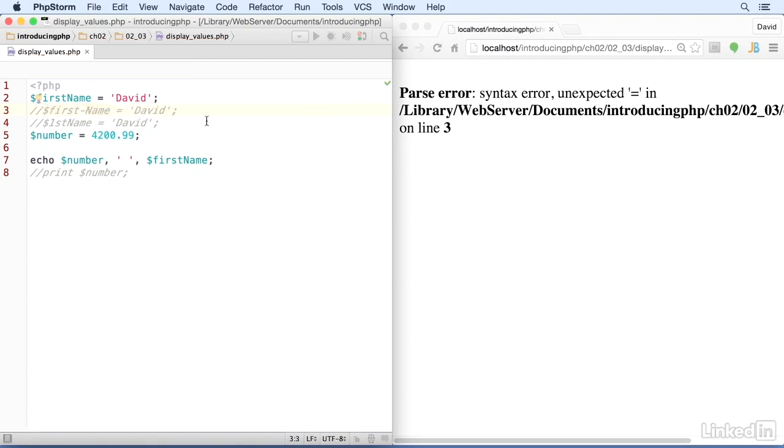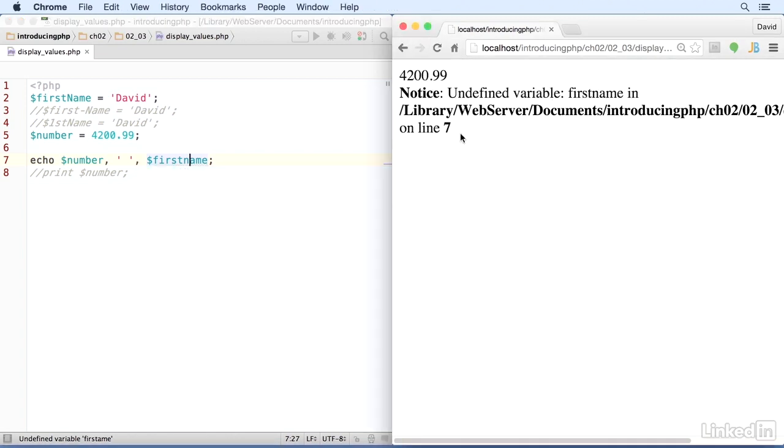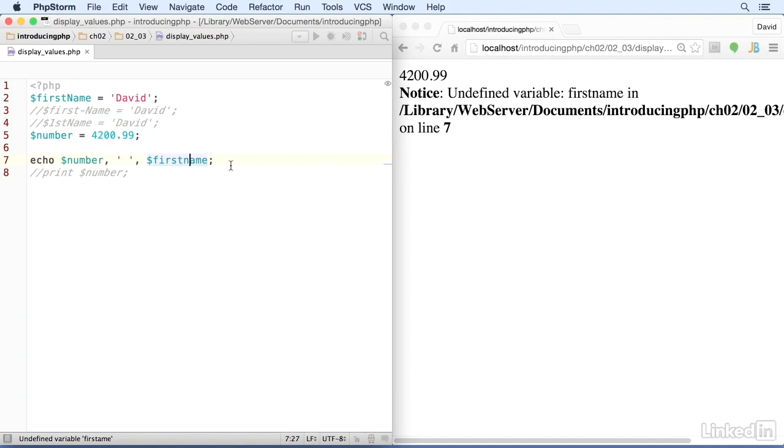And let's see what happens if I change firstName here to firstname with a lowercase n, save that and refresh in the browser. It displays the number, and then we get this notice, undefined variable firstName. It's very important. Variables are case sensitive in PHP. We must have that uppercase N to be able to display firstName correctly.